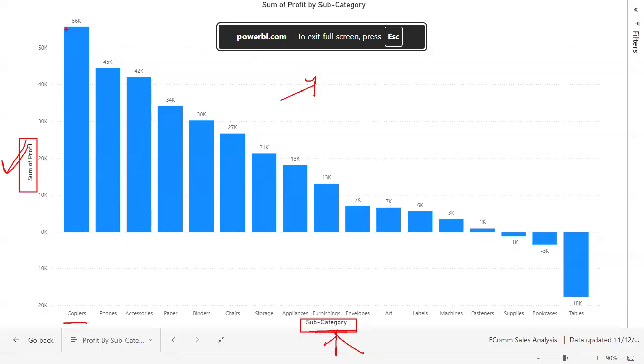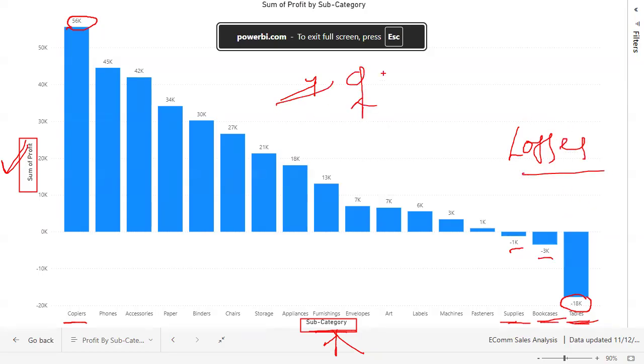Copiers. Copiers is generating the highest profits here. Which one is generating the lowest profits? Tables. Tables, how much? Minus 18K. A profit number in minus is what? Loss. I see suppliers and bookcases also have negative numbers. Suppliers, bookcases and tables are generating losses. When I share this visual with my company people, they can understand where we are doing good and bad, right?